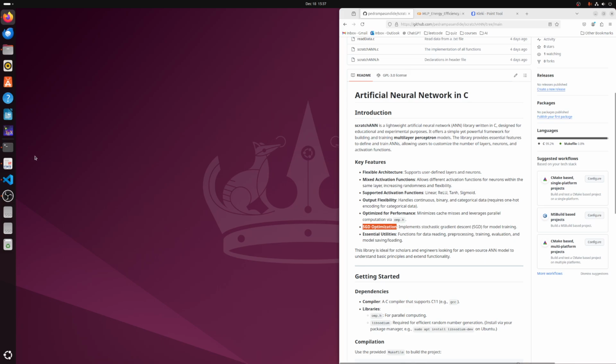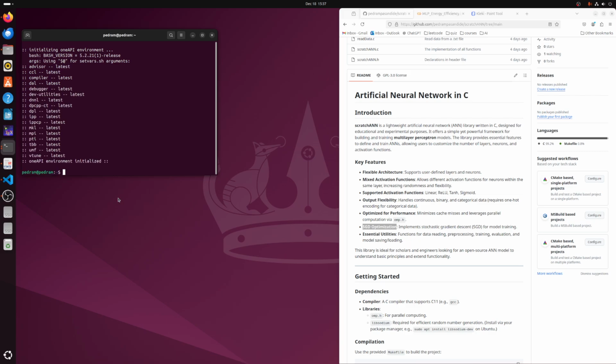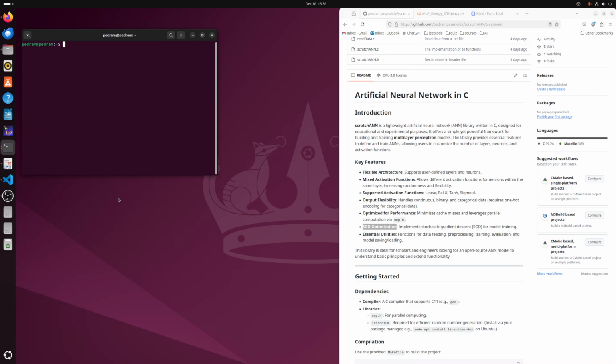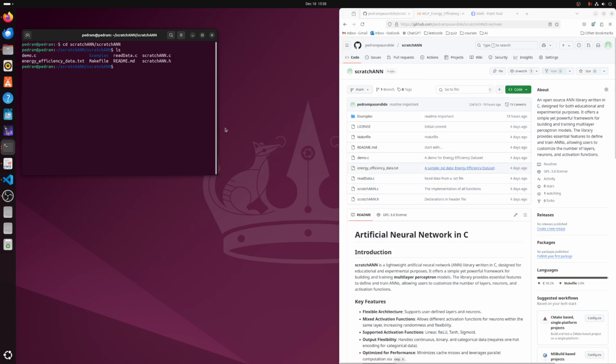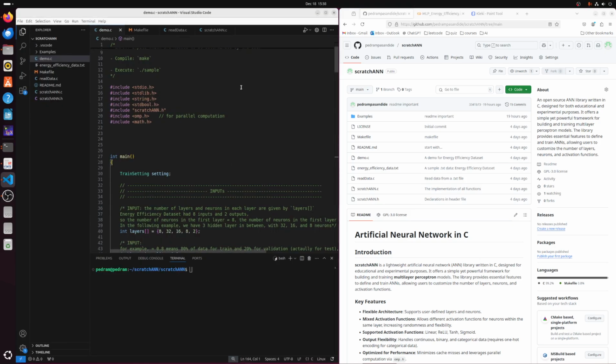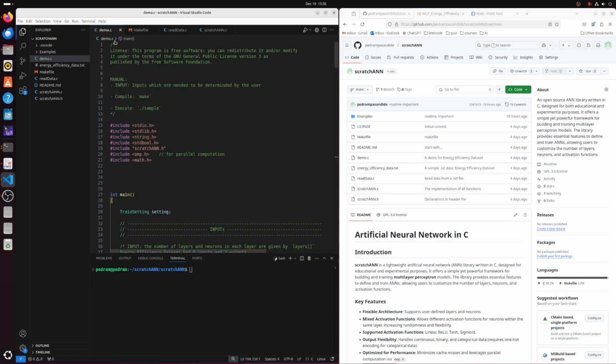Now let's go. After downloading the files, you're going to see these files in your directory, the same files we have here. Maybe I can open it in VS Code because I have it here. This is the demo.